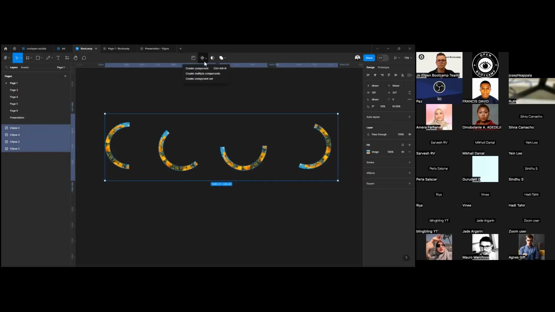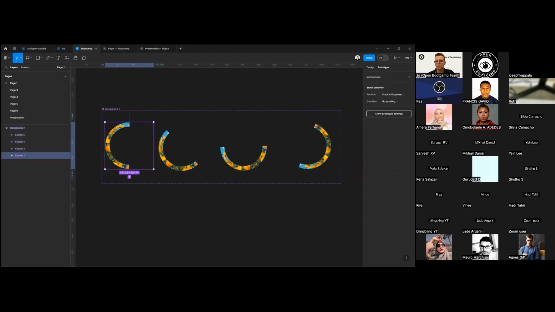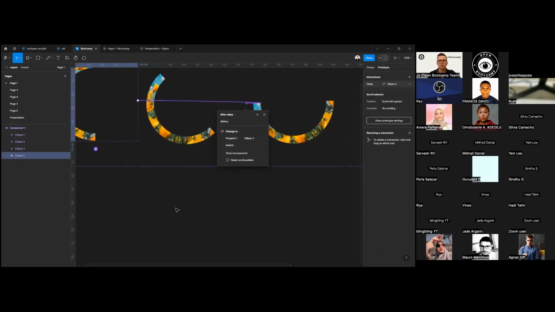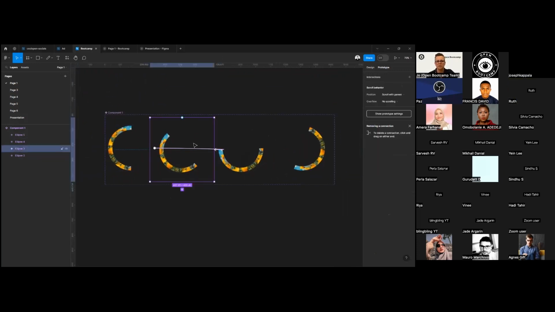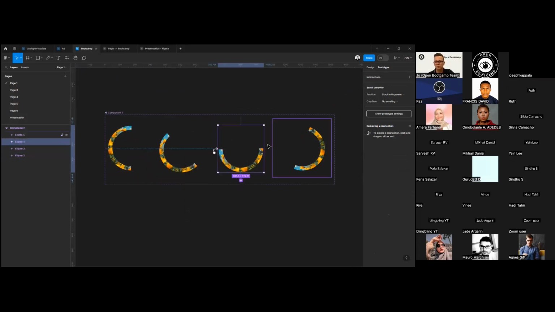Using the component, I selected everything. I'm going to create a component set. And I would like to have some interaction from one to another. There's not a lot of space. I'm going to say after delay, because you can do that. After a while, it's changing from one to another. And this one is going to do the same here. And I want to do after delay. And then this one here.